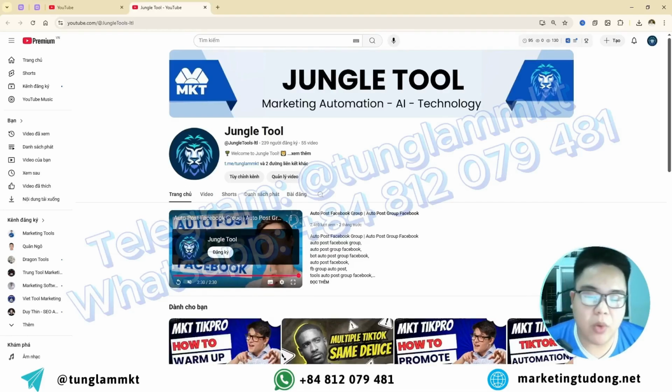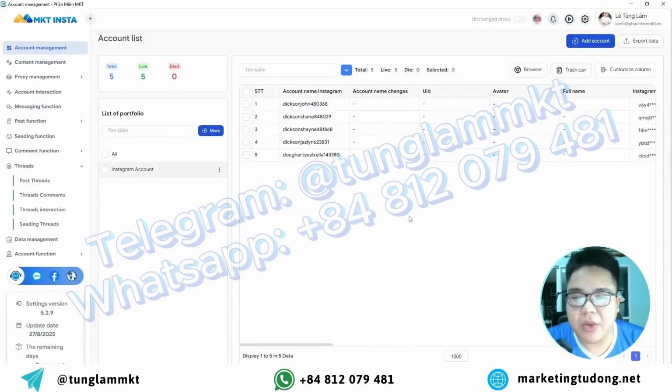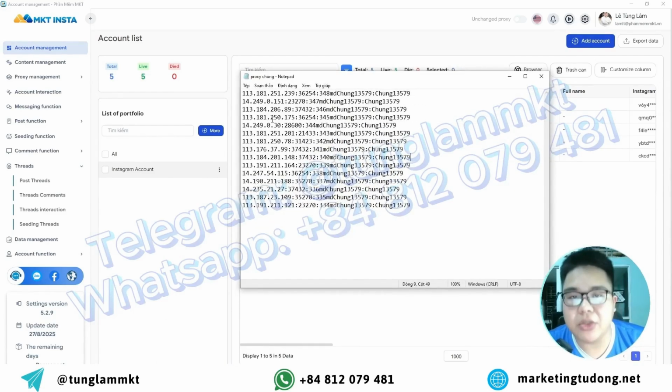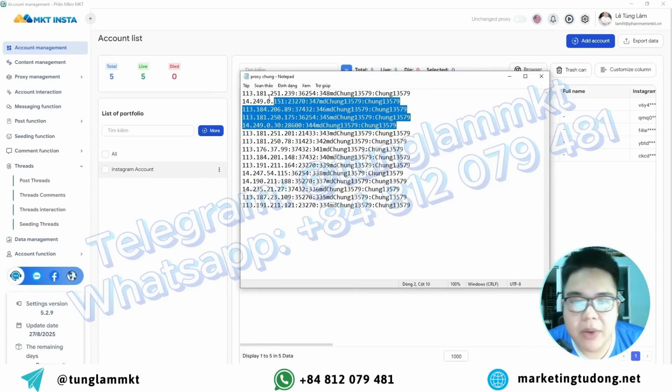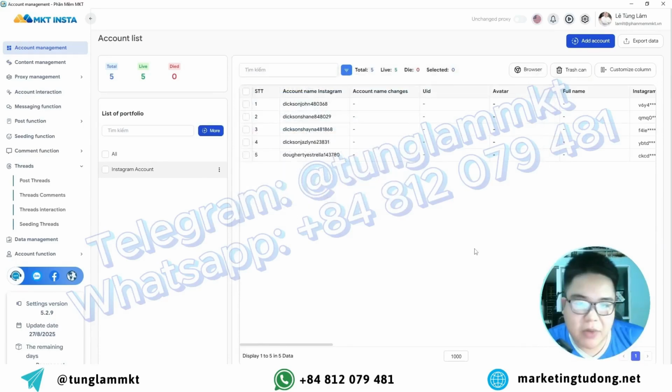Alright, now Jungle Tool will open the Marketeer Insta software, and we're still looking at the same interface as in the previous session. Now, you just need to do a simple task, which is to prepare your proxies in advance. Here, Jungle Tool is using v4 proxies, as you can see on the screen, and Jungle Tool will copy about 5 IP ranges. Please note that we will be using static v4 proxy IPs.